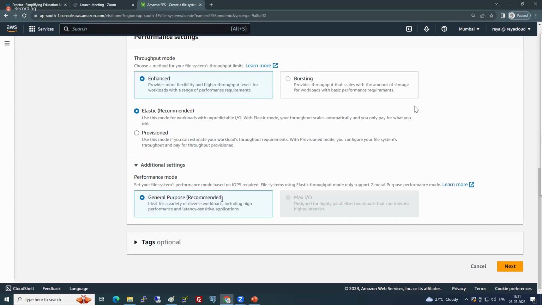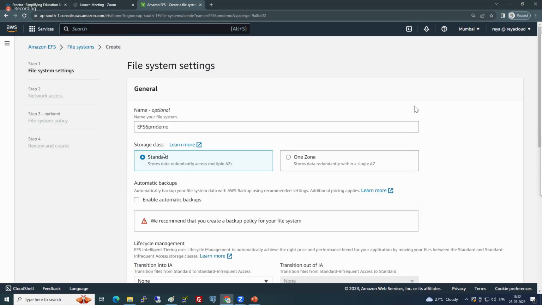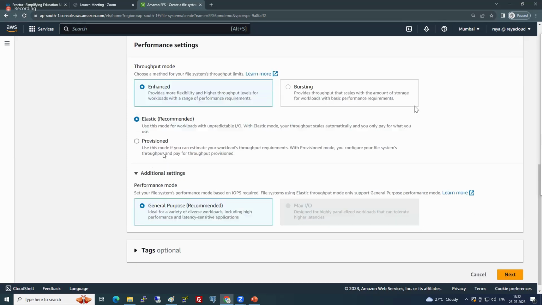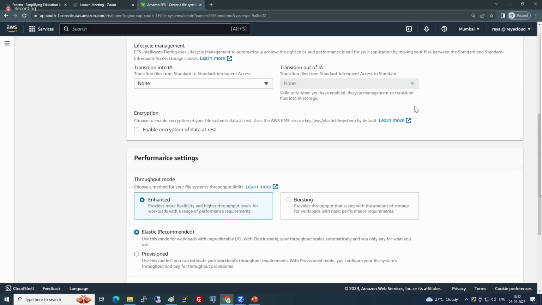Performance mode also, general purpose. If you have selected provisioned here, maximum IO will also be enabled. If you have selected elastic, general purpose is recommended. So this is throughput mode and this is performance mode. Throughput means the speed between your EC2 instance and the EFS, and performance mode means the performance of your EFS. Tags are optional. Is step one clear, everyone? Step one is clear. Okay.